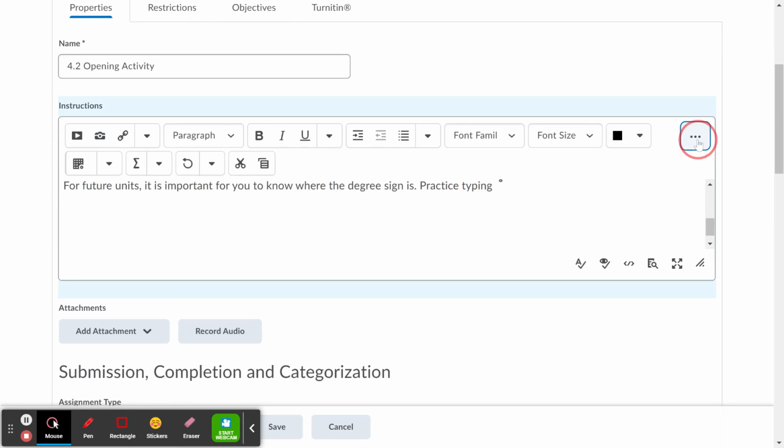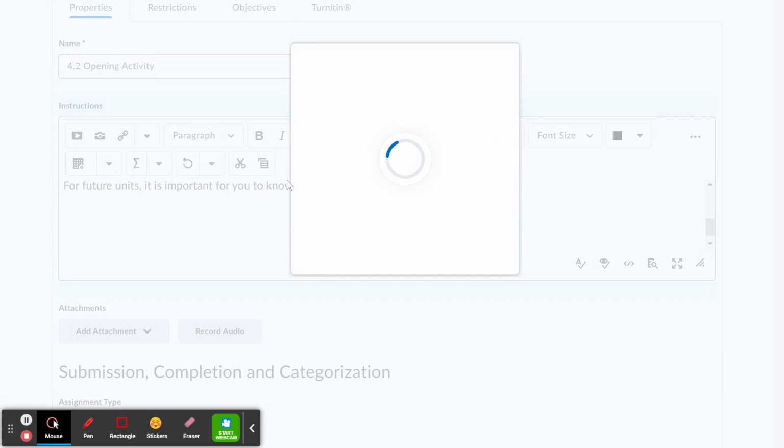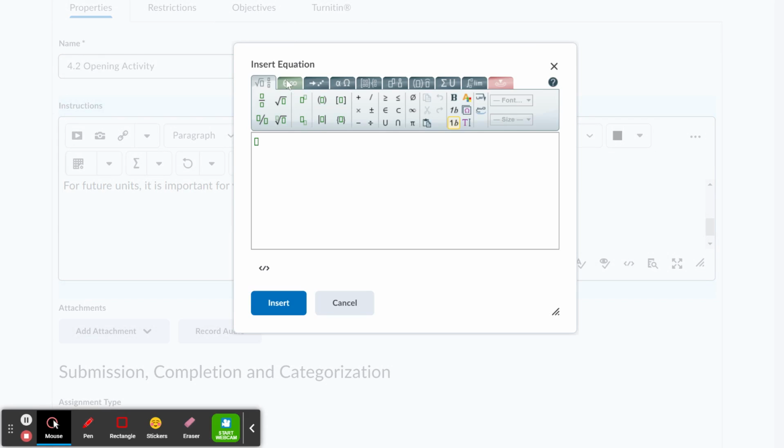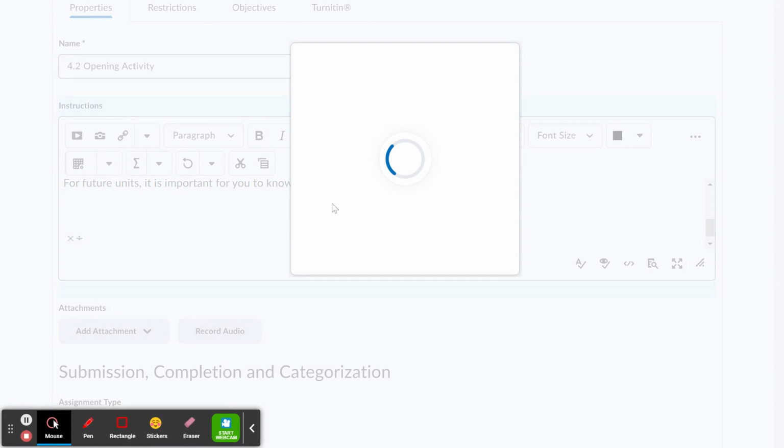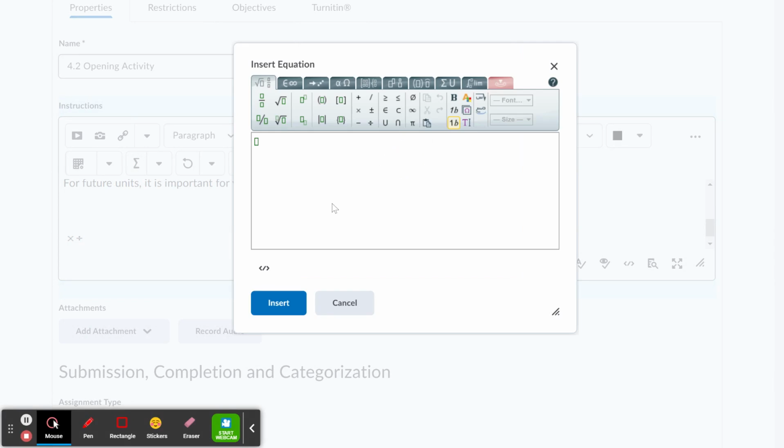I'm going to click my more and then the editor. And then this second tab here, we have all our operations. So here's the multiplication operation and here's the division operation. And then you can just insert and then those are your operations. I just space bar a bit and I'm going to open up the editor again.